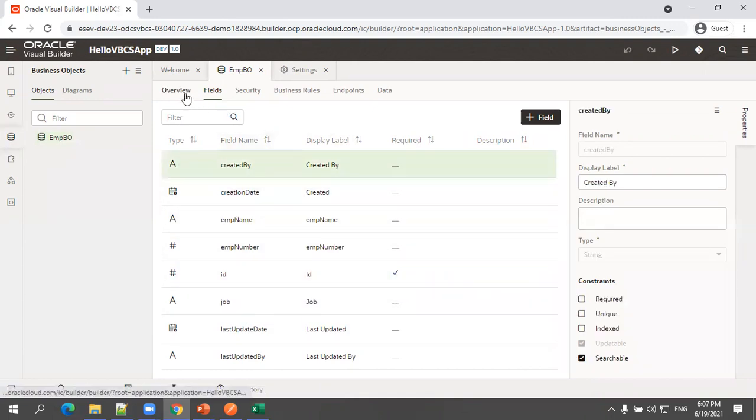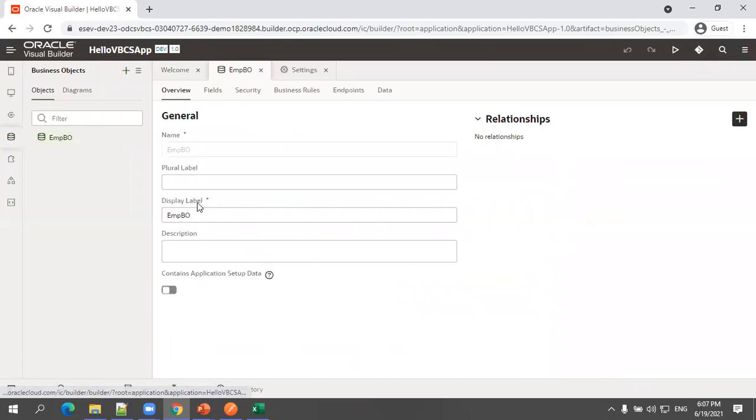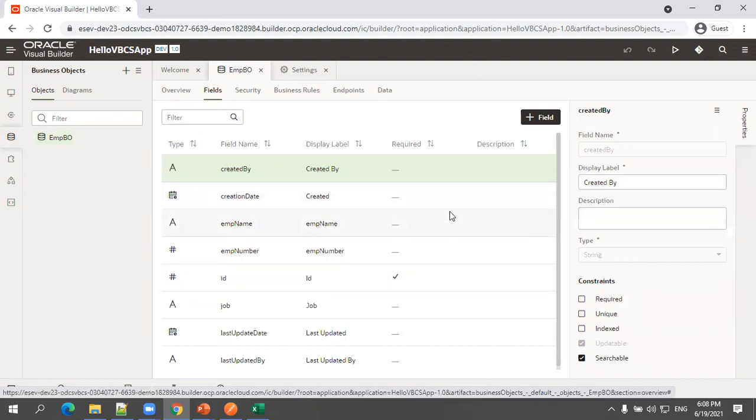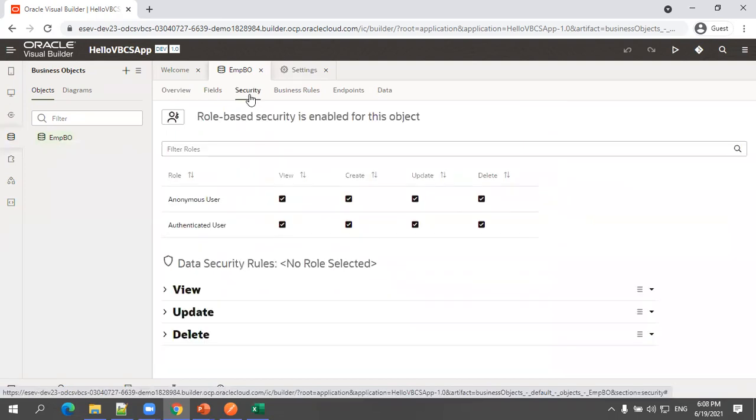Okay. And here, if you observe, this is an overview section, where you can mention some description kind of detail. And if you have a relationship of your business object to another business object, you can create a relationship. As of now, we have only one business object, so there was no relationship created. Now coming to the next thing, field. So what do you mean by field? You can create a column. Column stuff.